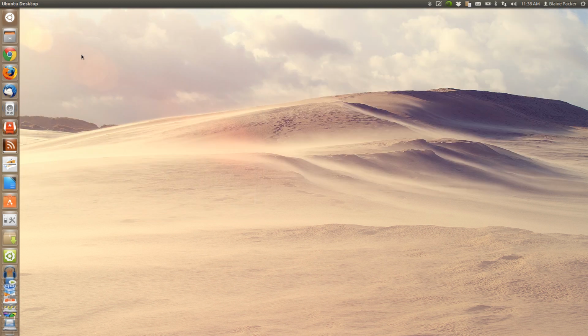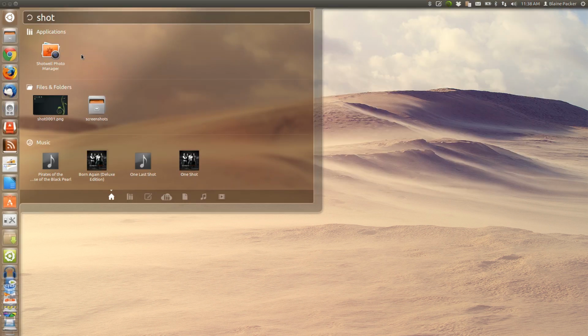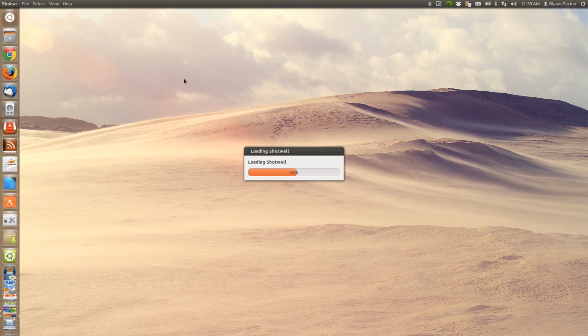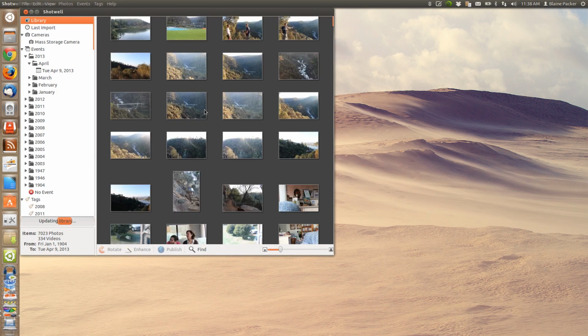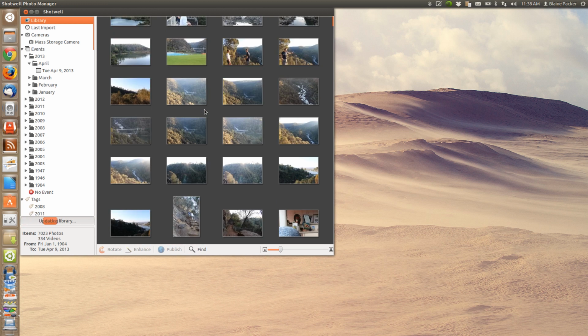So next, you might want to look into organizing and tagging your photos. And for that, Shotwell Photo Manager does a fairly decent job. Now, if you're on a KDE distribution, then it's probably worth having a look at something like Digikam or Gwenview, as these are pretty awesome applications as well.